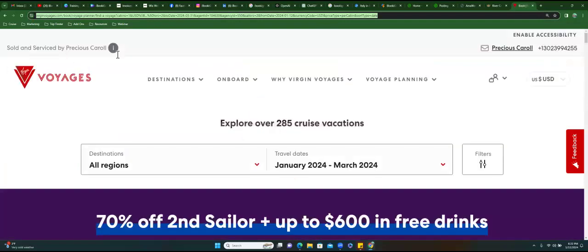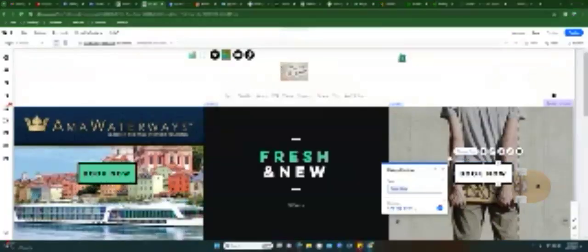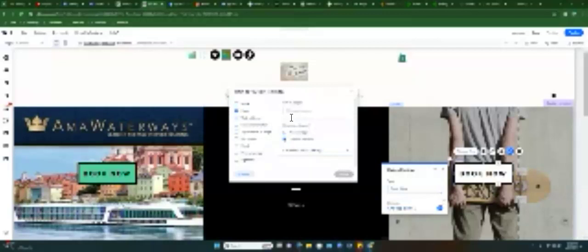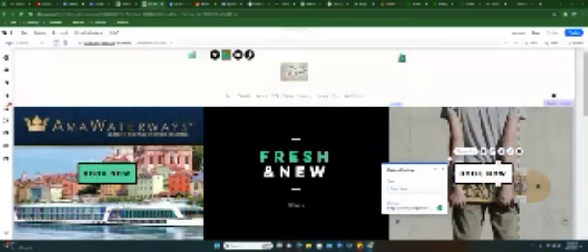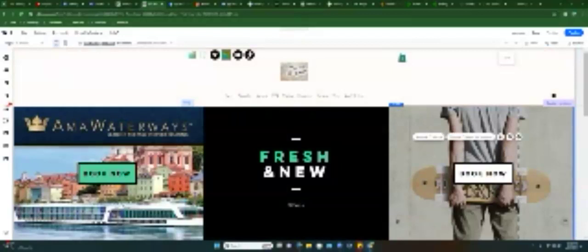All right. You get your link for Virgin Voyages. I'm going to click choose link. I want it to do a web page. I'm going to paste it right there. I want it to open up in a new window. Done.